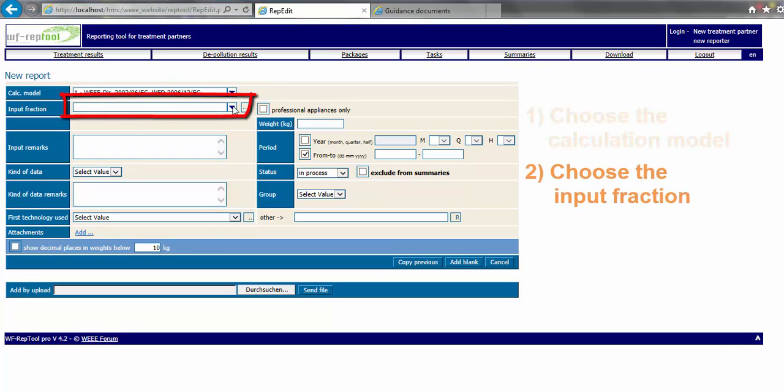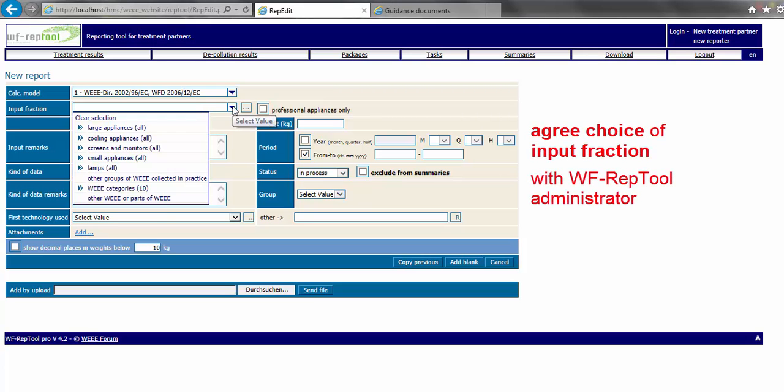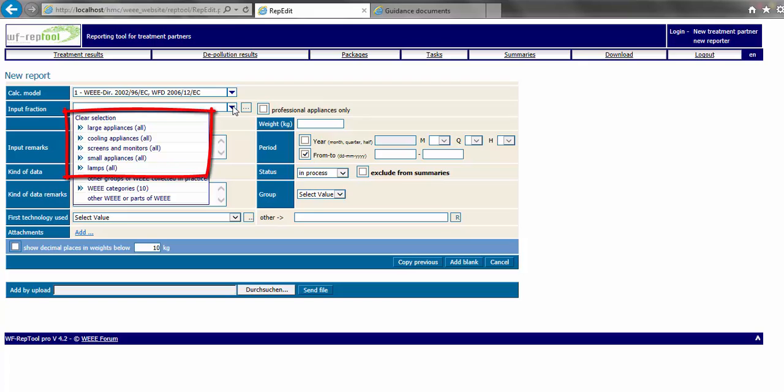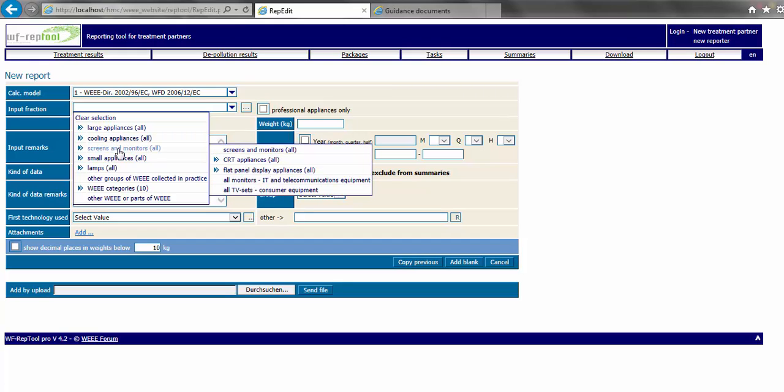How to choose the input fraction for a report? To choose the correct input fraction for a report, you should first agree with the RepTool administrator which input fraction you should choose. Background for this is that the RepTool administrator may sum up reports from different treatment operators for an annual report or similar. The first 5 entries are the WEEE collection and treatment categories most WEEE systems use in Europe. You may follow the hierarchical structure under the choice for the input fractions. For all input fractions where there is a subgrouping foreseen, you will see an arrow icon.